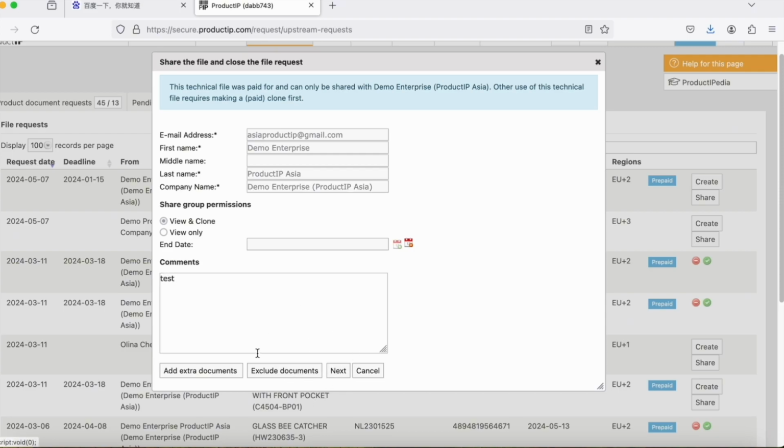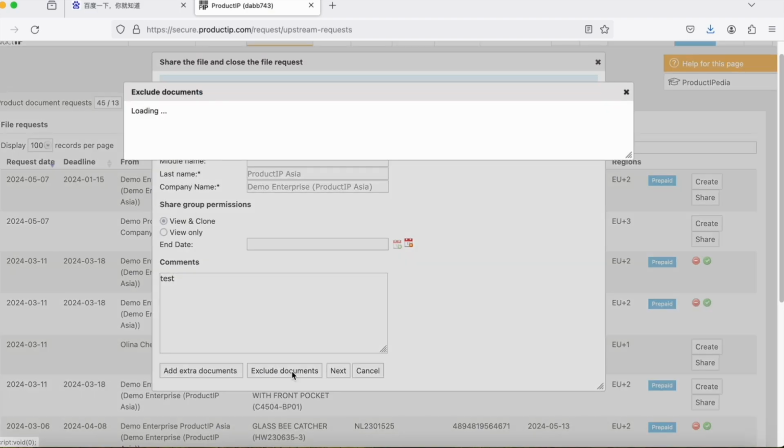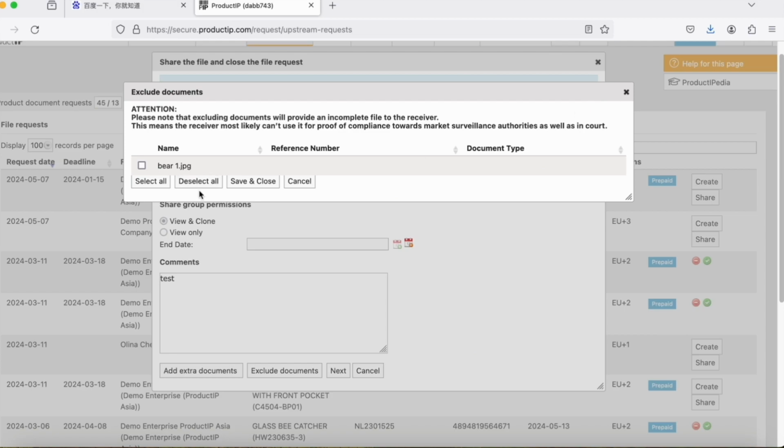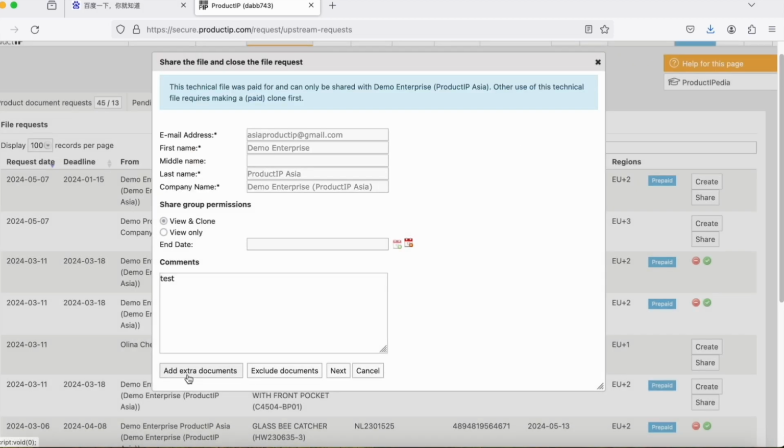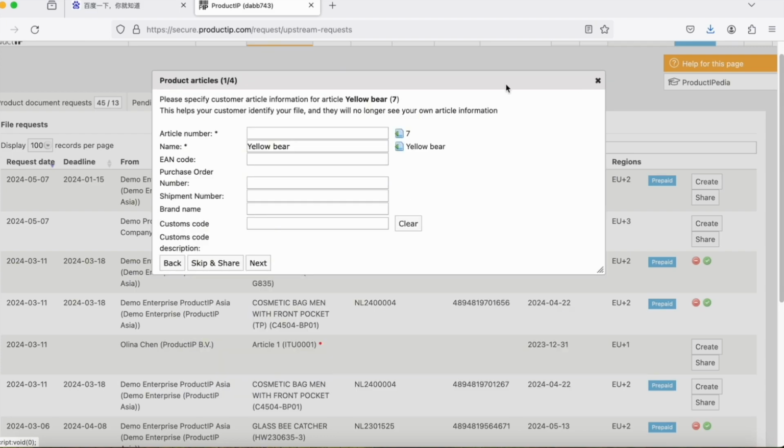If there are documents which do not need to be shared with the customer, you can click on Exclude Documents to exclude them. You can also add extra documents. When everything is done, we click on Next. Fill in the article number, then click on Next.